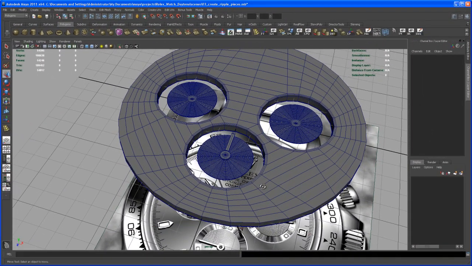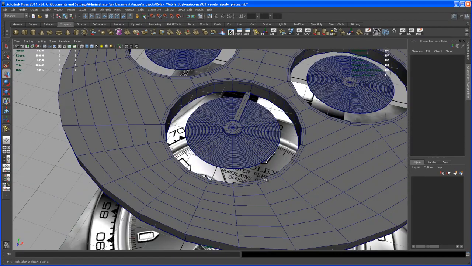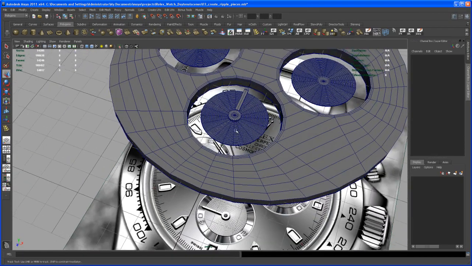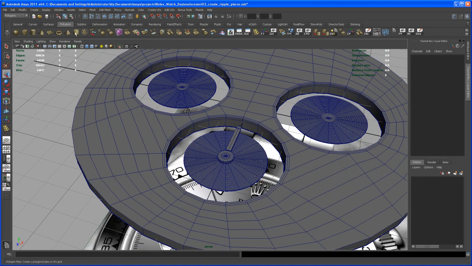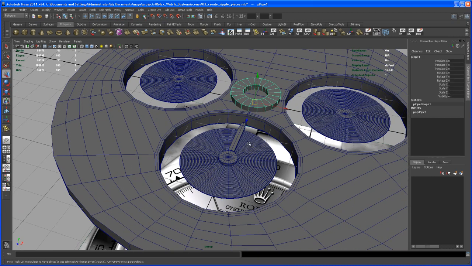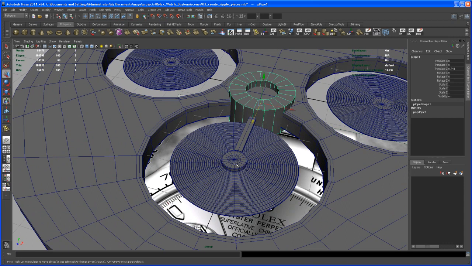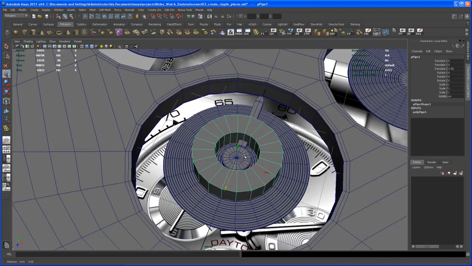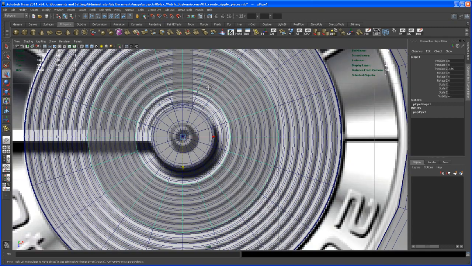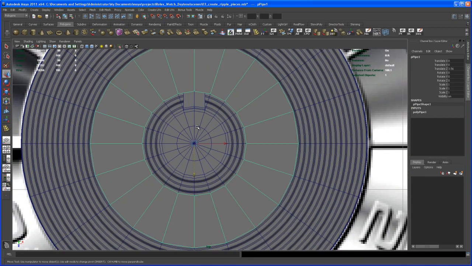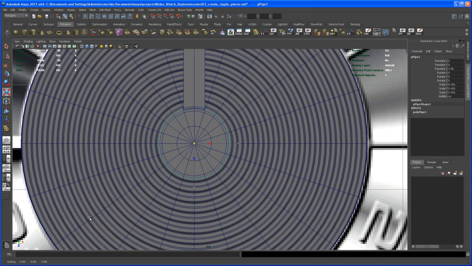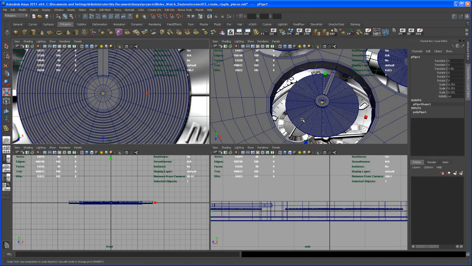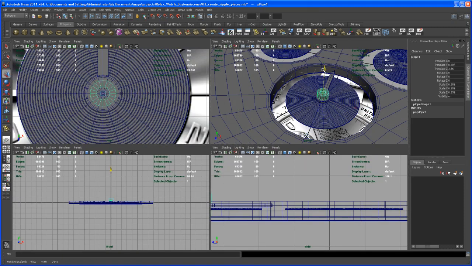Okay, so we are ready to create this little rivet that's in the center of that pointer here. To do this, let's create a polygon pipe, and let's bring this in the center of this pointer here. To do this, just hit V and then middle mouse over that vertex here. So now let's go to the top view and let's scale that guy down. We want to move this guy up.